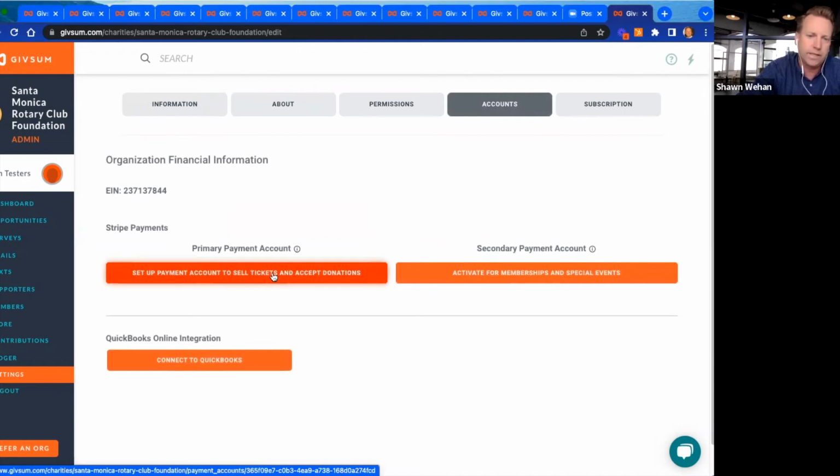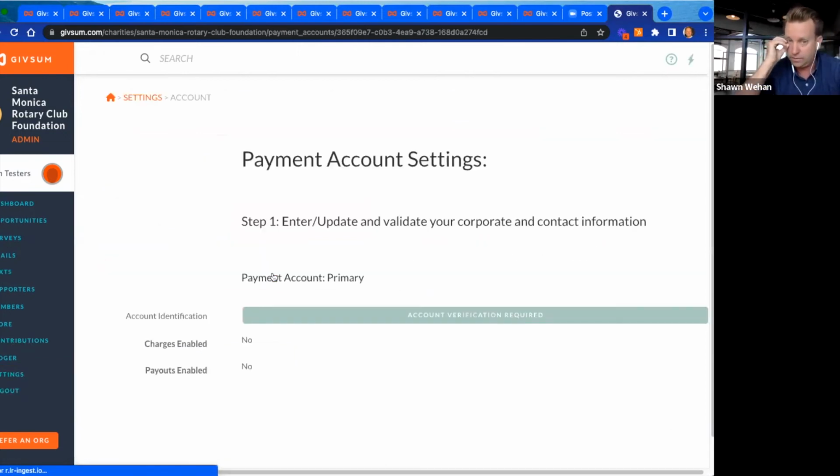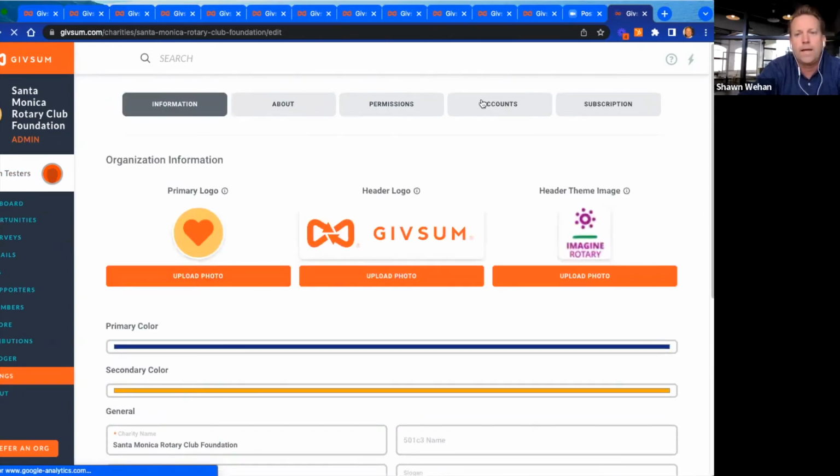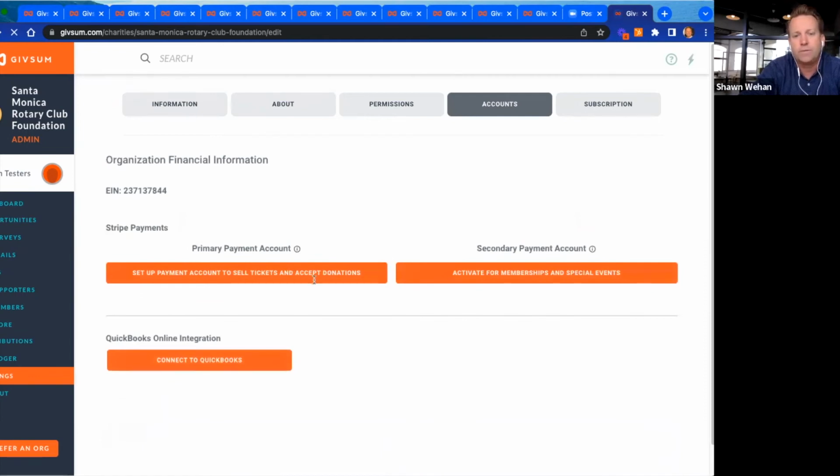Okay, so you click this. What it's going to do is take you to payment accounts, and this is where you set up your checking account that you're going to have associated with the club. Now, some of you have a 501c4 and a 501c3. There's two accounts that you can set up if you want, or you can just have one account set up. So the way that we had it here is you have a primary account and you have a secondary account. Primary account, usually we like to have that be the 501c3. That's your nonprofit account. Secondary account is your 501c4 if you're going to be using us for memberships.